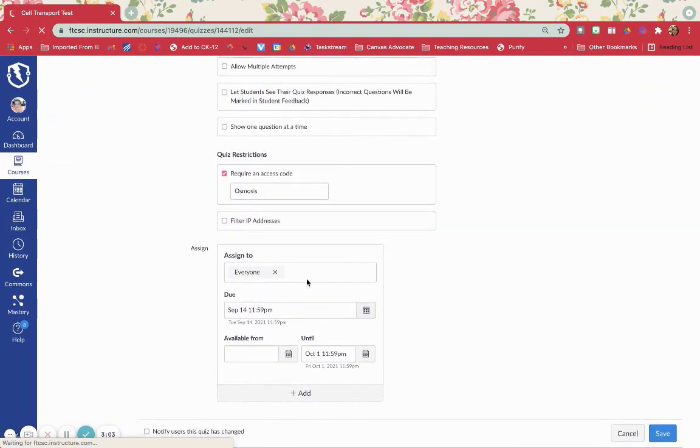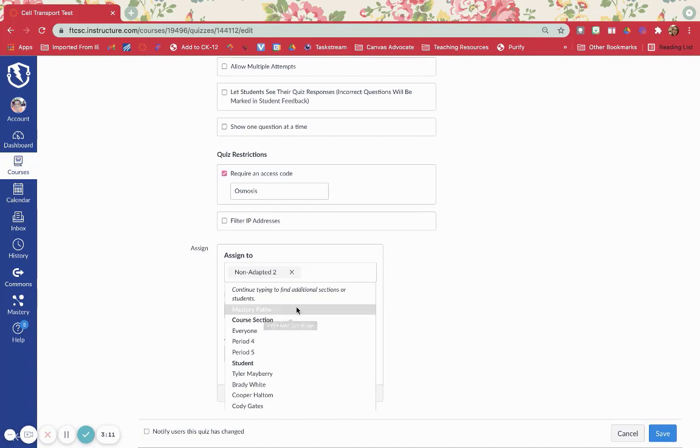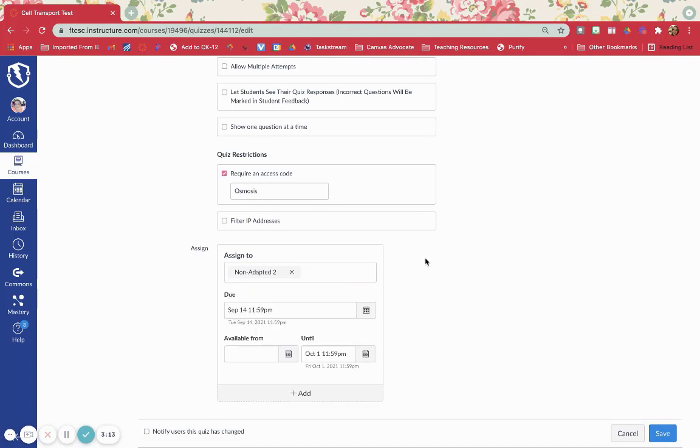But when I assign it to my students, the first time I assign it, I'm going to assign it to just my non-adapted students. So I might assign this one to my non-adapted 2 kids, if this is the regular version of my test.